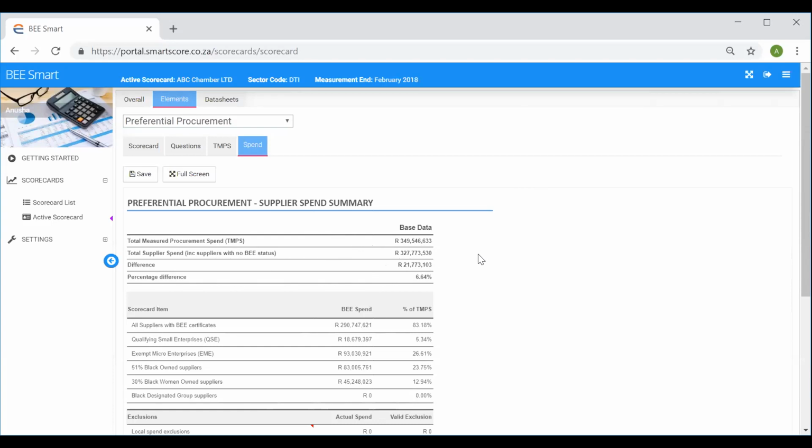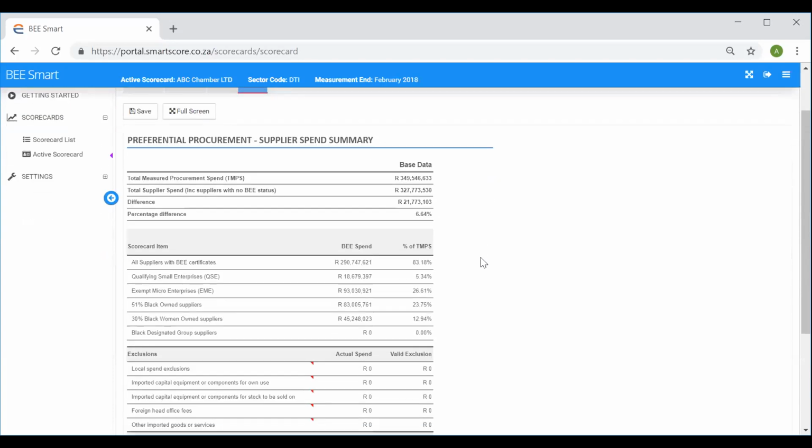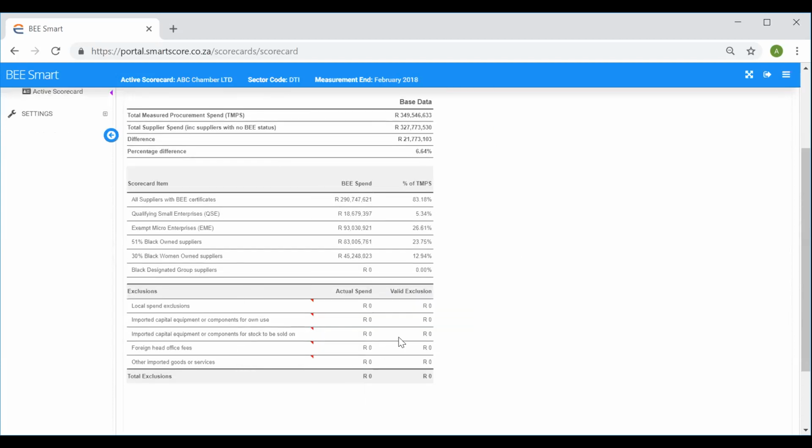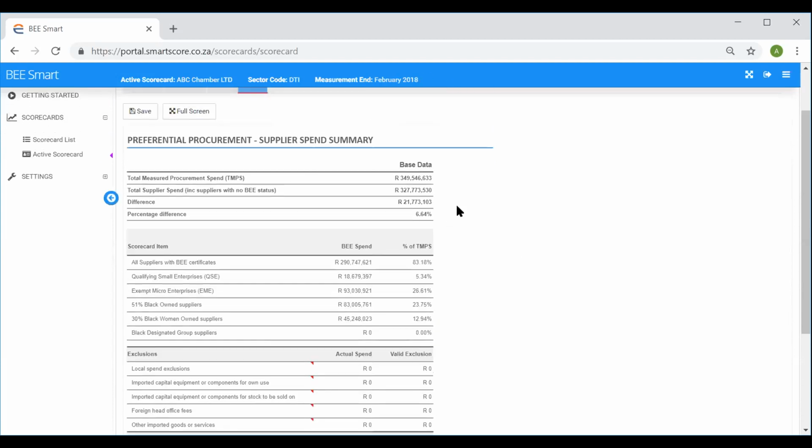So you know in your business where your focus is going to be. It's also going to be on getting the suppliers compliant and enabling them to have scorecards. Here, you're able to see your spend with all suppliers that have a BEE certificate, those of them that are QSEs, those that are EMEs, those that are Black-owned suppliers, Black women-owned suppliers, and Black designated groups. So you're able to see all of that in terms of a summary perspective.